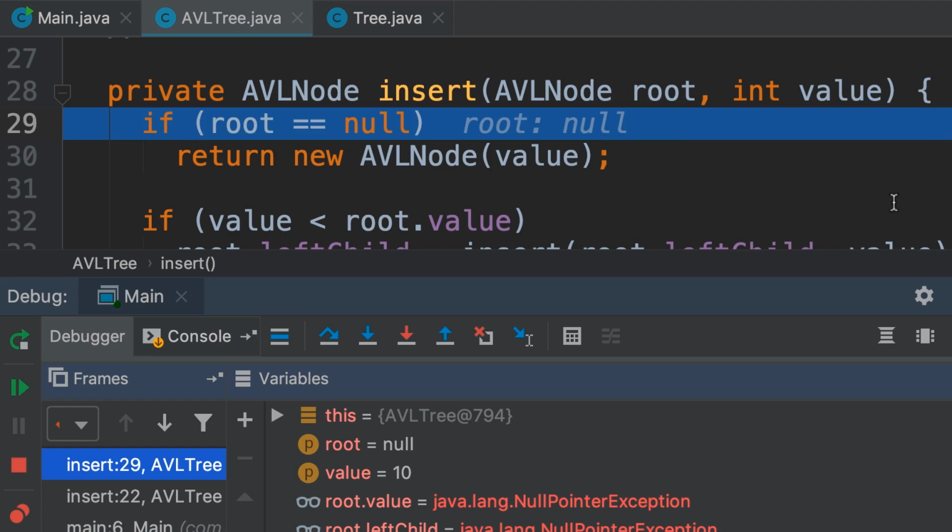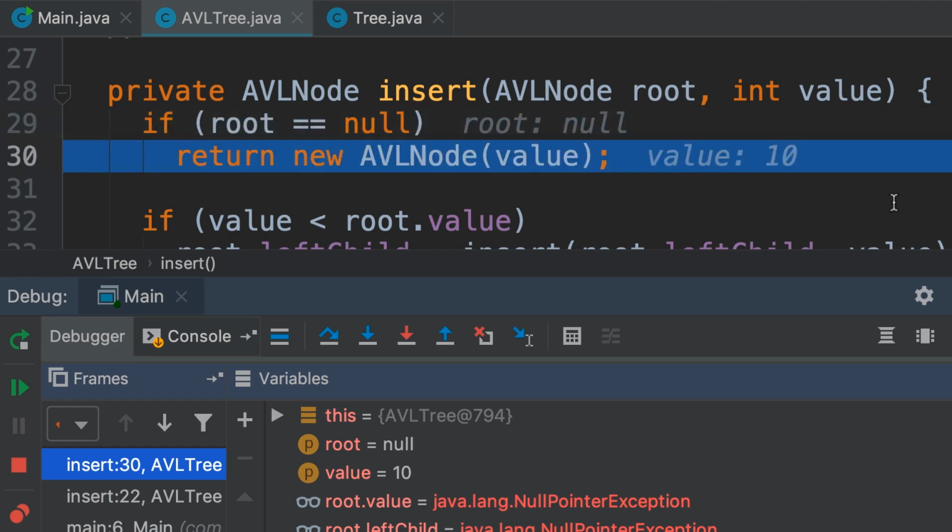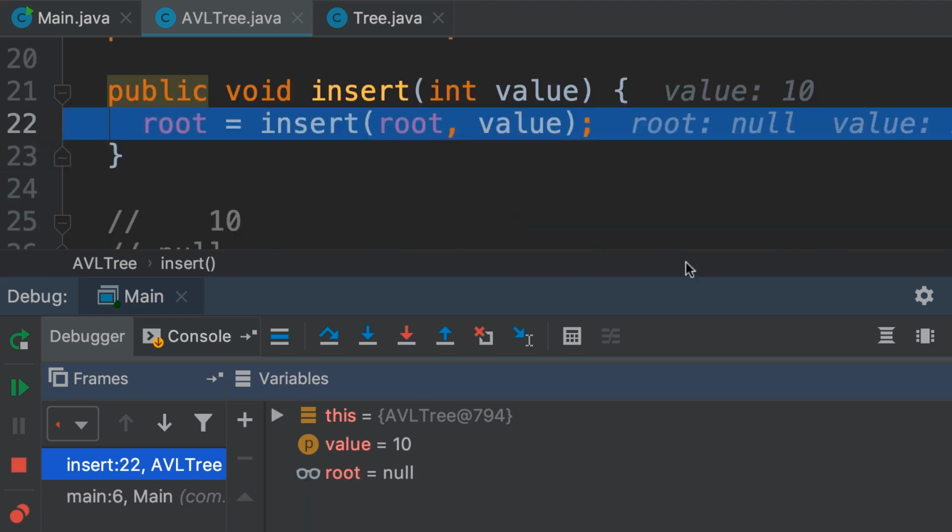Let's step over this line with F8. Our private method is going to return a new AVL node. Let's press F8 one more time. Now we're back in our public method. Our insert method returned a new object, and we're using that to set the root field.